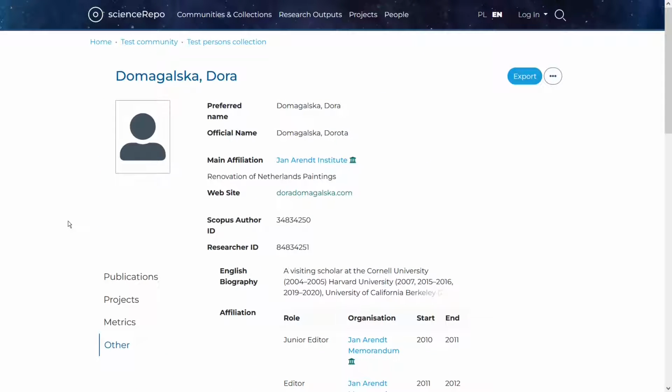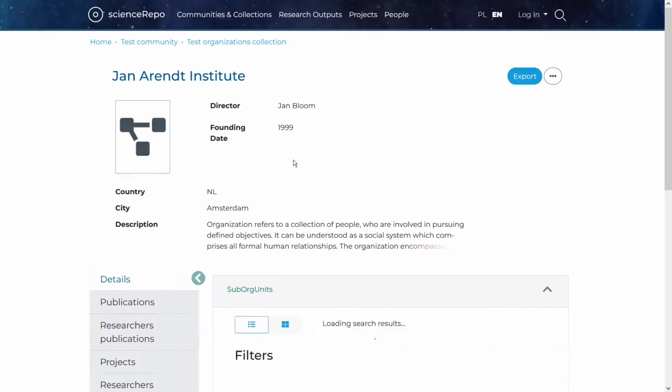Most of the researchers are affiliated with an organization. In DSpace 7 CRIS, you can easily navigate to the information on all of those affiliations. Now, let's quickly move to the organization profile.